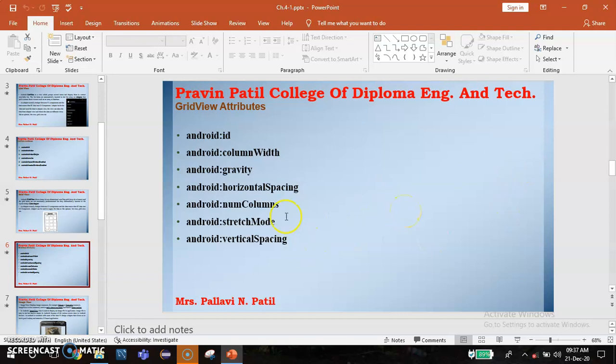Next is android:horizontalSpacing. It defines the default horizontal spacing between the columns. The next is android:numColumns. It is used to define how many columns to show. And next is android:stretchMode. It defines whether the columns should be stretched to fill the available empty space. Next is android:verticalSpacing. Similarly, it defines the default vertical spacing between rows, that is, row spacing. These are the grid view attributes.